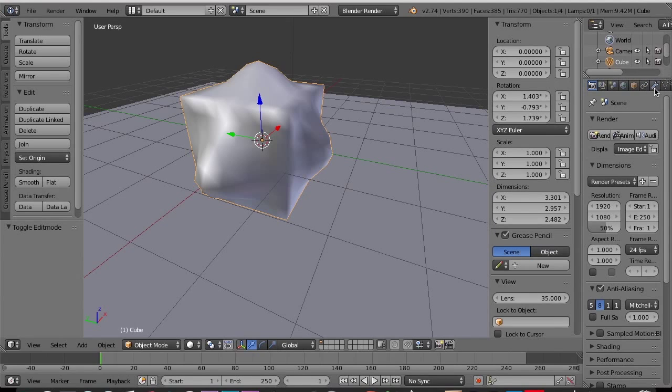This is another thing you need to know, is that these tabs up here, this is the world, objects, constraints, modifiers, mesh, material, texture, particles, and physics. You do not need to know all of this. I personally just go by the pictures. And the only ones you really need to know about are the render, the material, the texture, and the particle system. And that's about it.